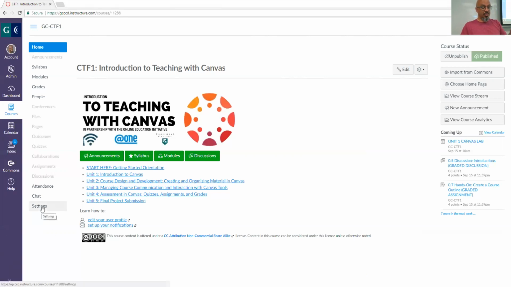So you don't do this now. This is for future reference. So just write this down right now. To access student view in a Canvas course, you're going to click on Settings, which is at the very bottom of the list.